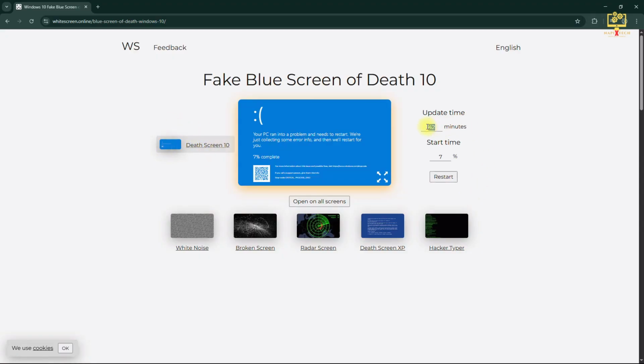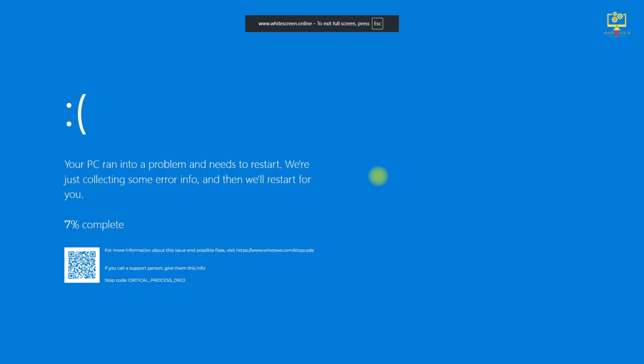Then choose your update time. Next, choose your starting time. After that, click on Restart. To make it look real, click on the full screen icon.